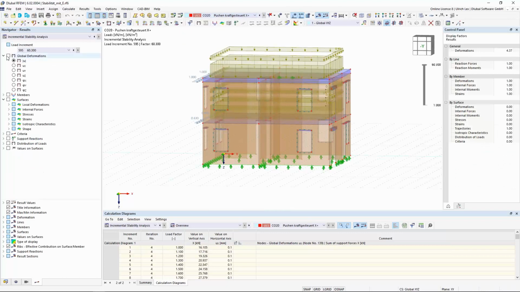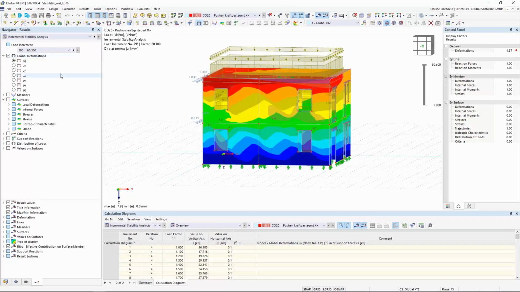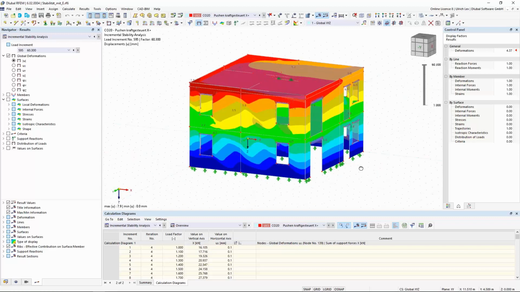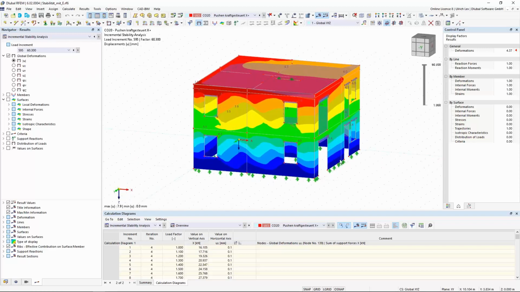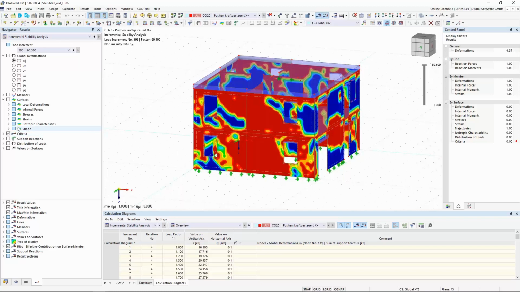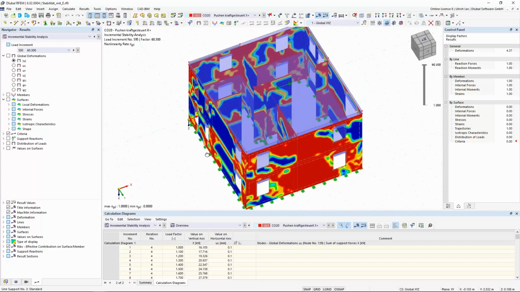So if you finish the calculation, you can see that I can increase my horizontal load about 60 times, and after that my system will fall down. In the criteria you can see now also the shear forces that are in the system.